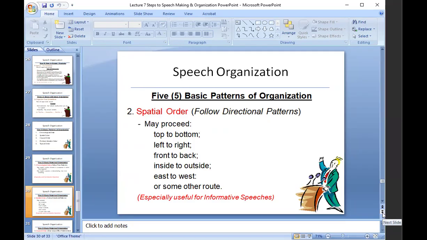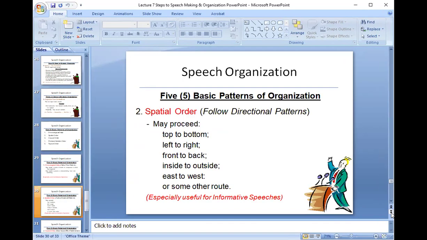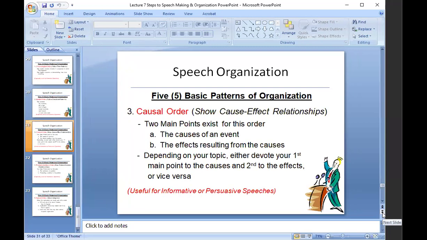This is when things follow directional patterns. You may proceed top to bottom, left to right, front to back, inside to outside, east to west, or some other route. And again, useful for informative speeches.